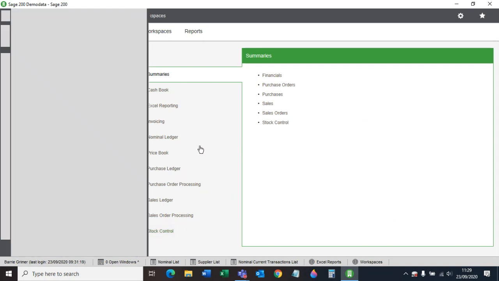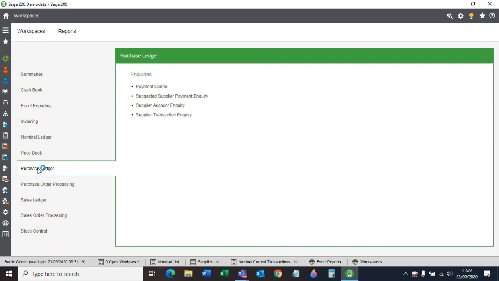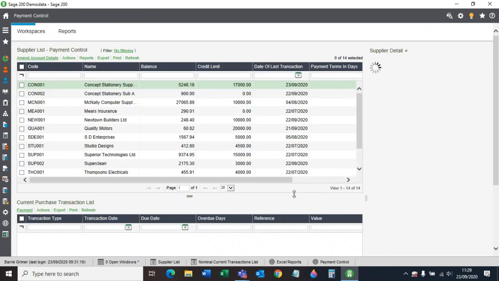I'm going to just roll my menu over to the left to make this a larger screen. This is just mix and match. Some users prefer this. Me, I swap between the two depending on what it is I want to look at. It's all by the modules. The one we talked about before was purchase ledger inquiry, so I'm going to go to purchase ledger and click payment control, just to show what these workspaces are like.